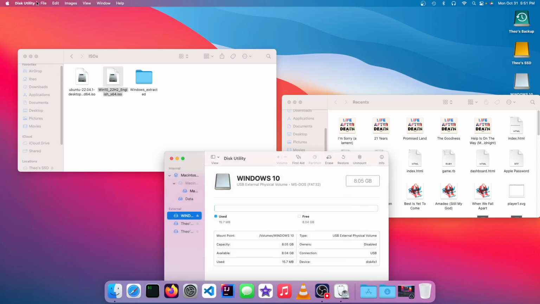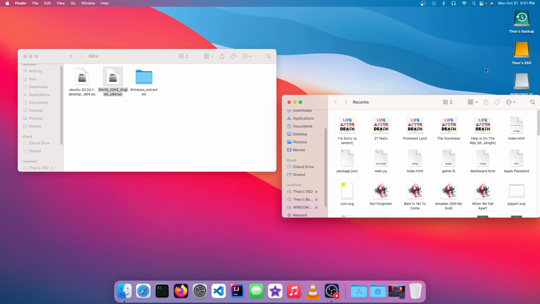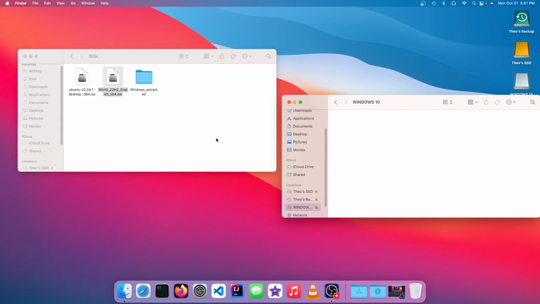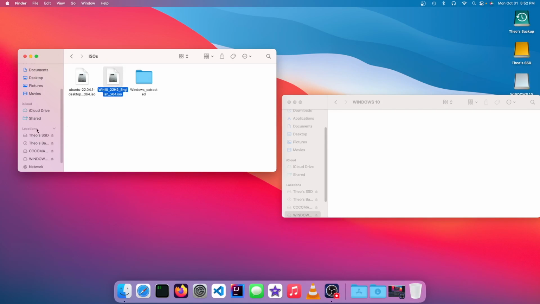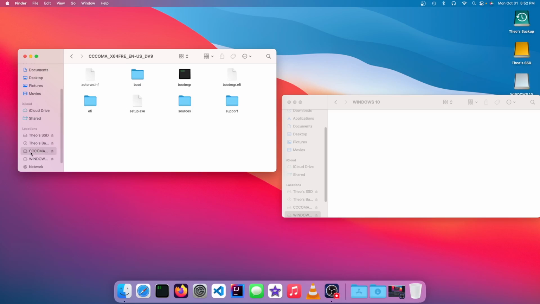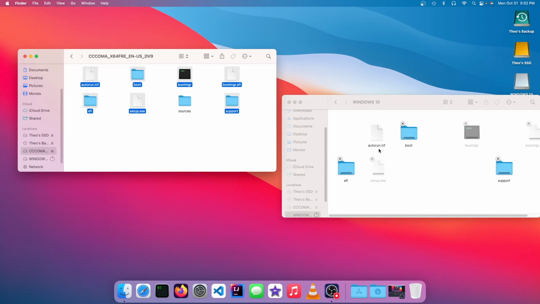So now it's done, we're going to close Disk Utility, and open up our USB in this window. We're going to double click on the ISO to mount it, and it should say something like CCCOMA and then a bunch of random stuff. Now we're going to copy everything here, except for the folder called sources. So we can drag everything in there. I'll get back to you once that's done.